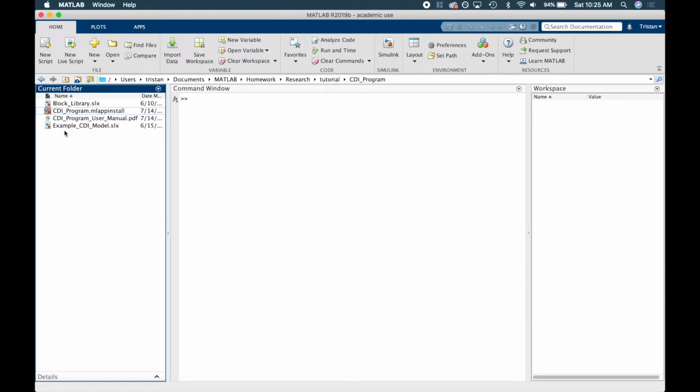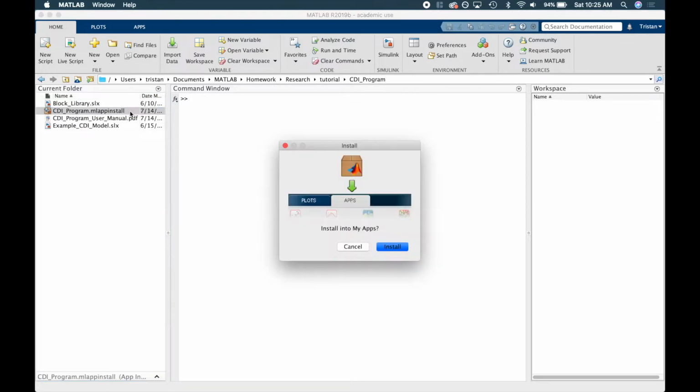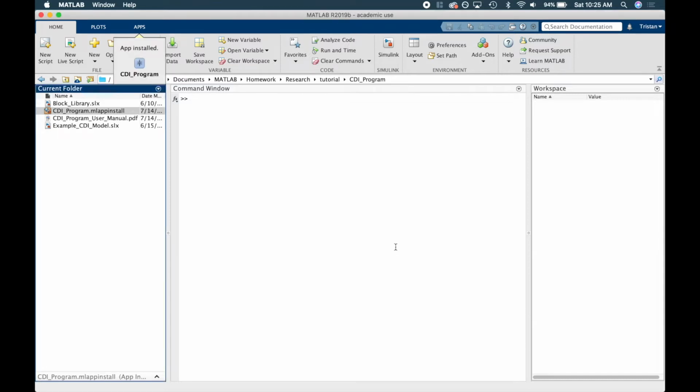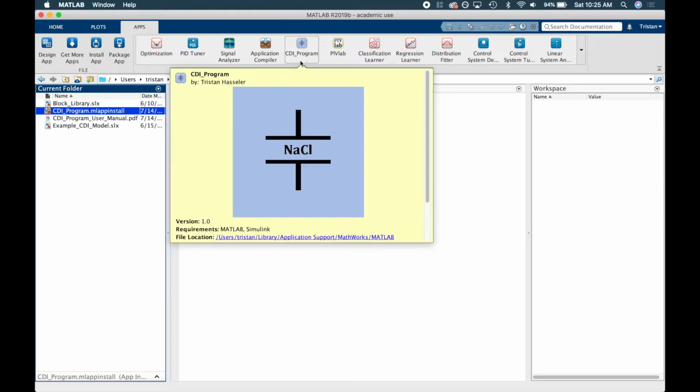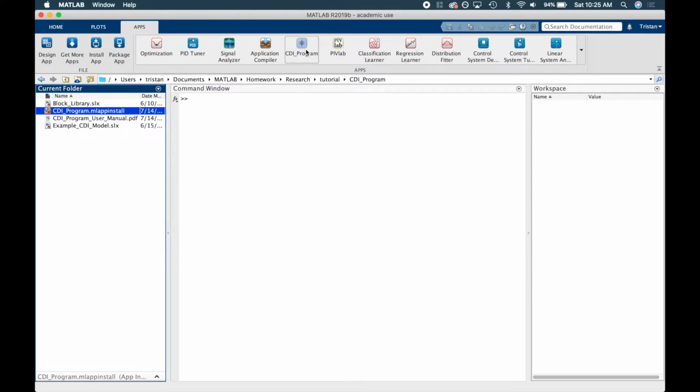We see here that in the current folder pane in the left, we see the 4 files that I discussed previously. To install the program, all you need to do is locate the cdi program.mlappinstall file and double click on this. This will pull up a prompt asking us if we want to install the program. I'll go ahead and hit install. Once we've done this, all we need to do in the top toolbar is navigate over to the Apps tab and then locate the CDI program app in our app toolbar. To launch the program, all we need to do is single click on the CDI program.